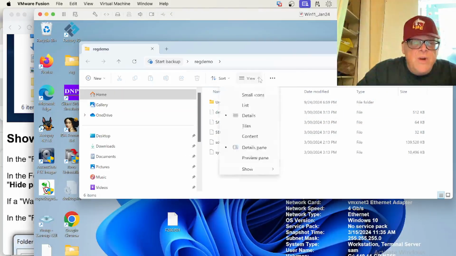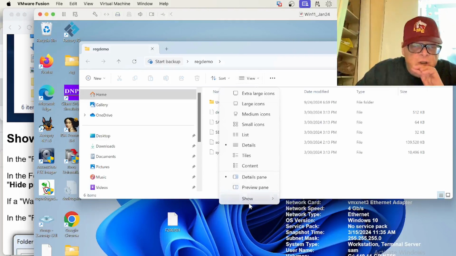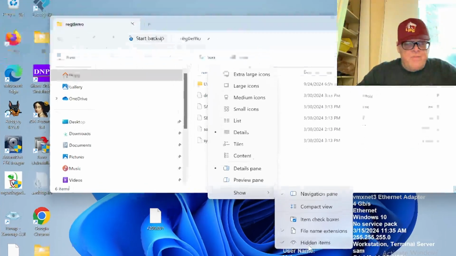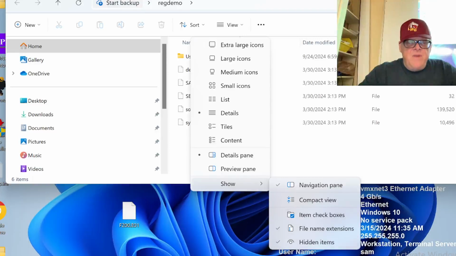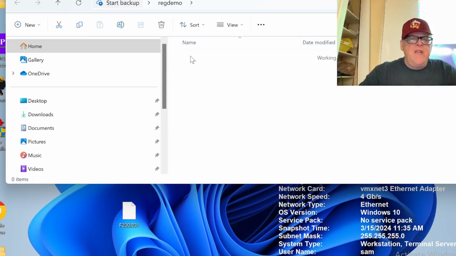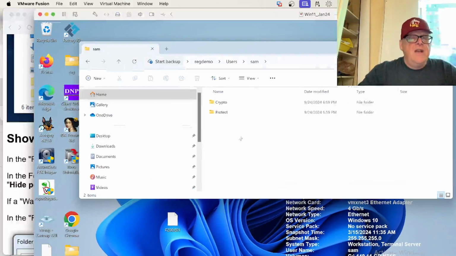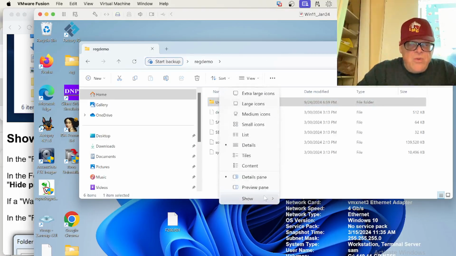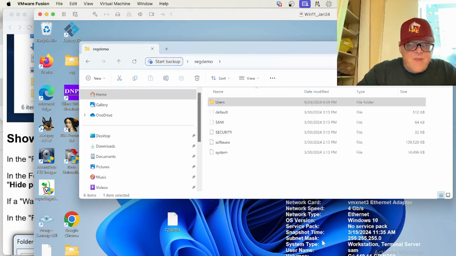And so View, Show, Hidden items is checked on this machine. So I've turned them on. If you don't have hidden items showing, then you won't see ntuser.dat, I think. Nope, it's not there. It's in there, you just can't see it. Microsoft likes to hide things from you. So you have to view, show hidden files.